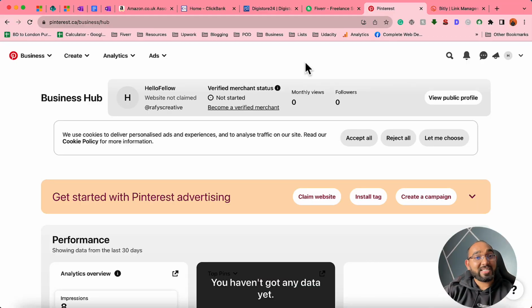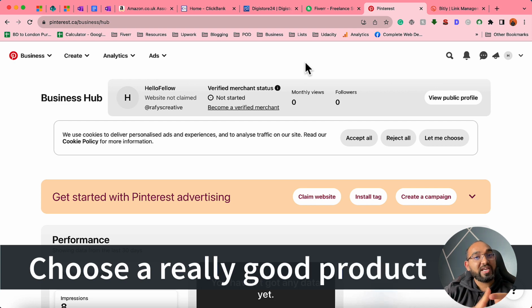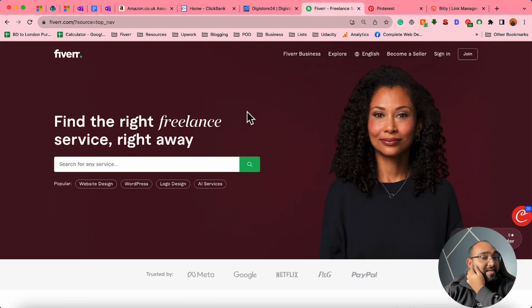So let's move on. First thing, you need a Pinterest business account, and then you need an affiliate product to promote. Whenever you are willing to promote an affiliate product, if you want to get actual sales, please choose a product which is really good. In this case, I'm going to take you to Fiverr, and as we are going to promote affiliate links on Pinterest, think about that.